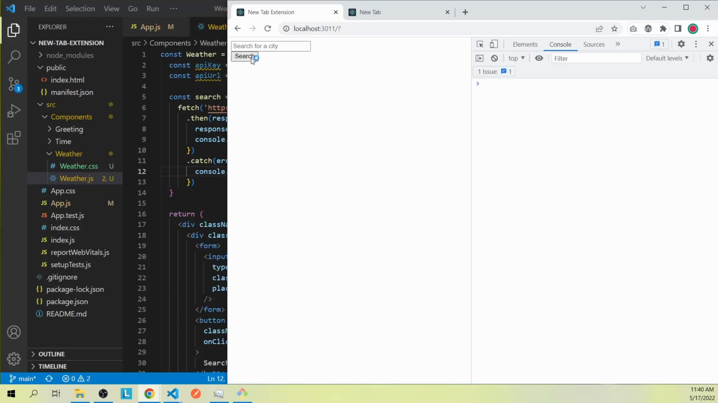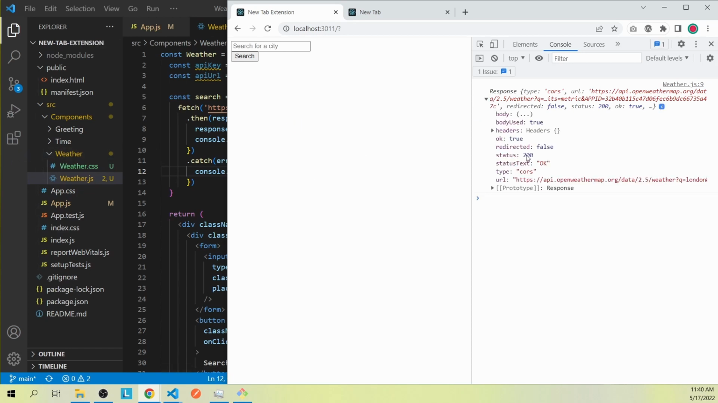So let's just save that and see what happens here. Let's inspect. I'll click search. There we go. We get a response. Now, if I look at it, it doesn't actually seem to be the desired response, because as you can see, we just get the URL back and the status, all kinds of stuff, but this is not the required one.